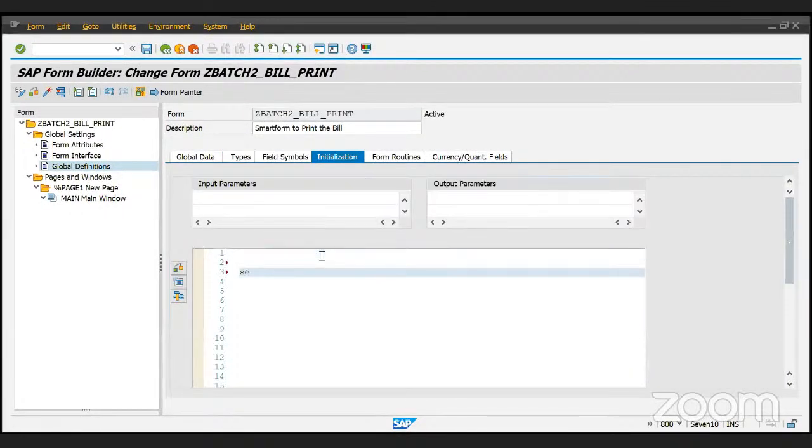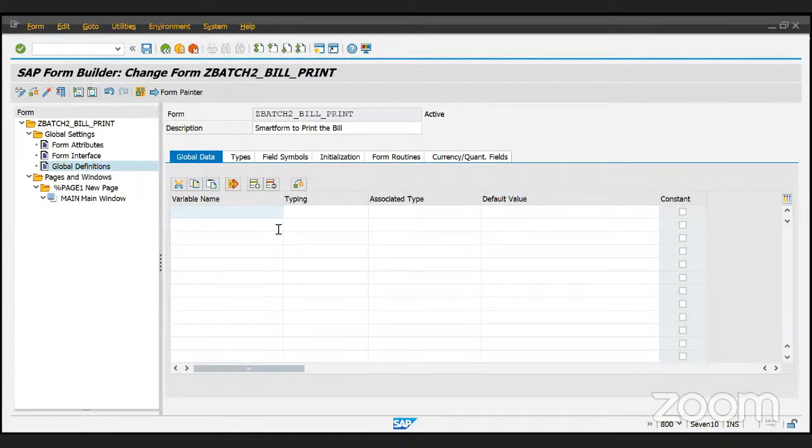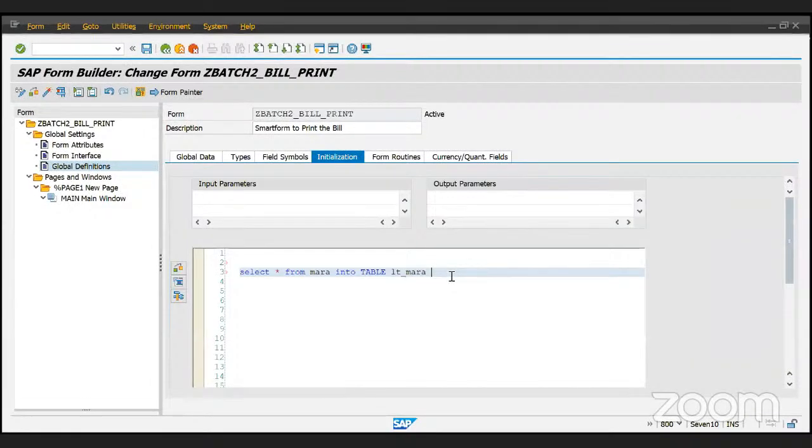Like if I want to fetch some table, I can write here select star from Mara into table, and then LT Mara. See, now I have created the LT Mara. Then I have to declare it first in the global definition, global data. First I need to declare it, then only I can use it over here. So whatever declaration or usage you are doing, you will have to do it for the LT Mara thing only.